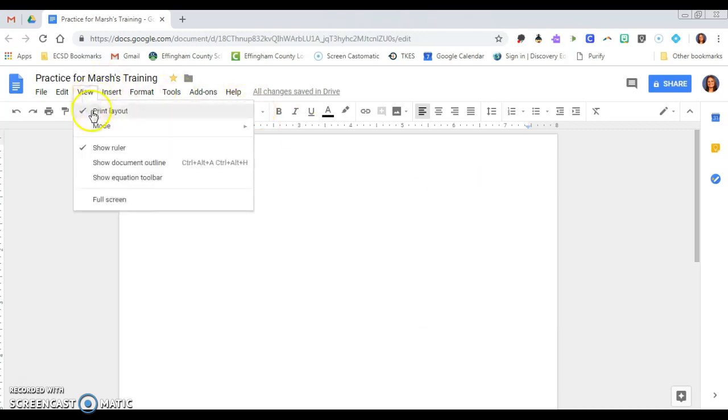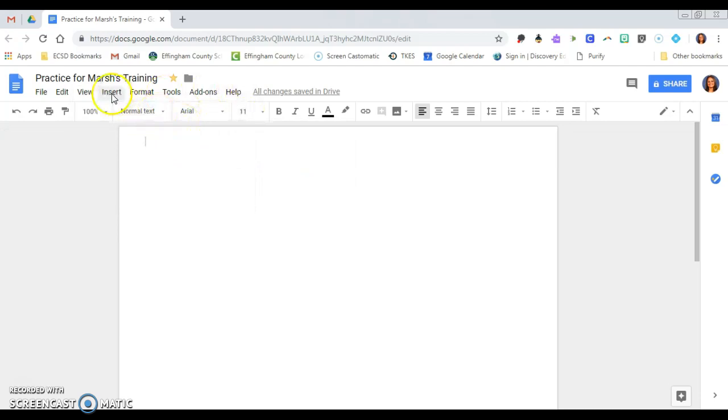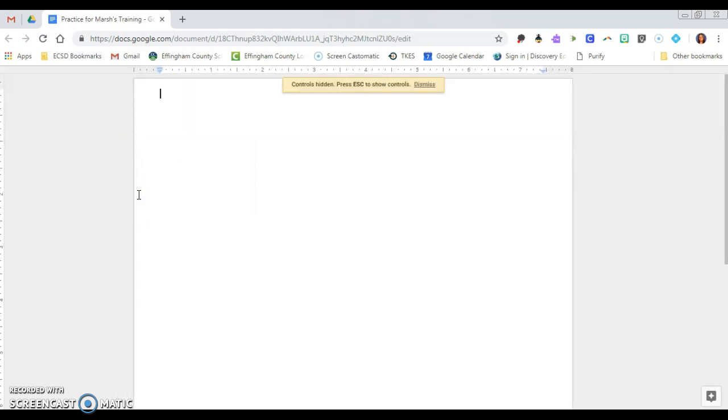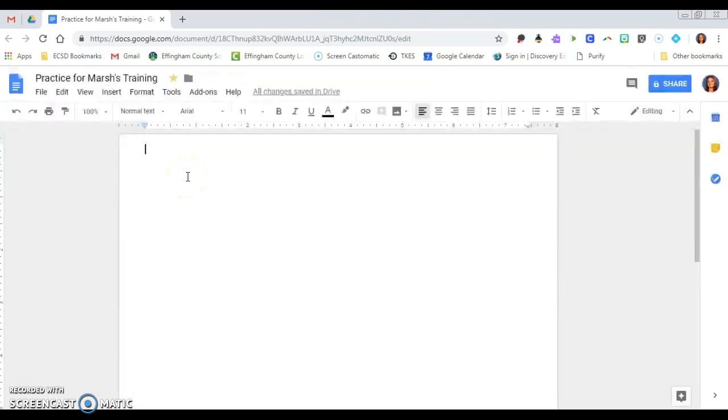When you click view, you can view print layout. You can view the different modes. You can click show ruler and it'll take your rulers away. Personally, I like the rulers there because they help me edit. You can show document outline, show the toolbar, or another thing so people don't see everything. You can do full screen. So it hides all of your bars. As soon as you finish that, you click the escape button on your keyboard.